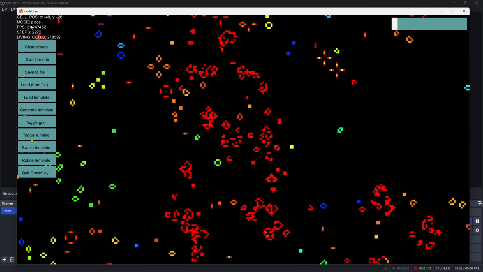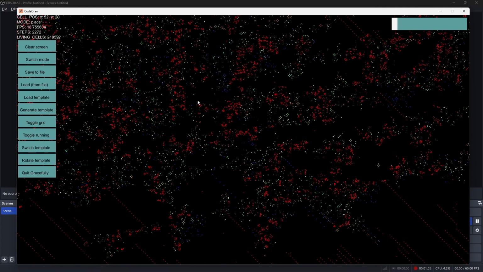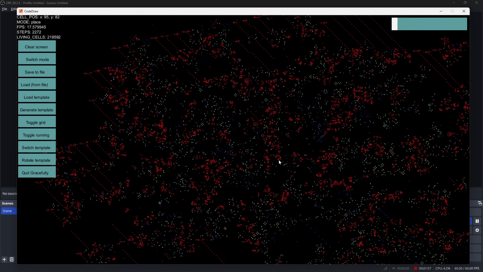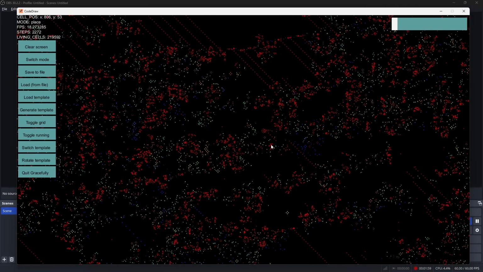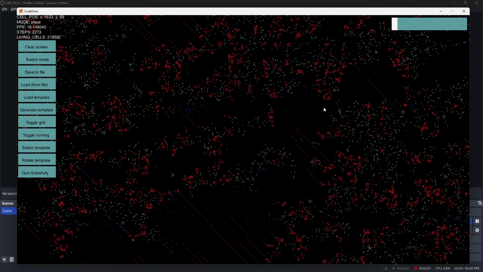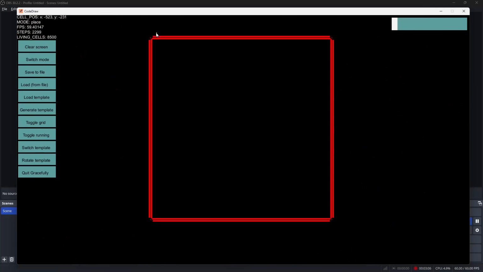I also added lifetime to my living cells, which basically stores the time the cell is alive. With this I could color cells differently depending on their lifetime, which made it look a lot better. Also, I had way too much fun experimenting with this, as you can see in the following clips.